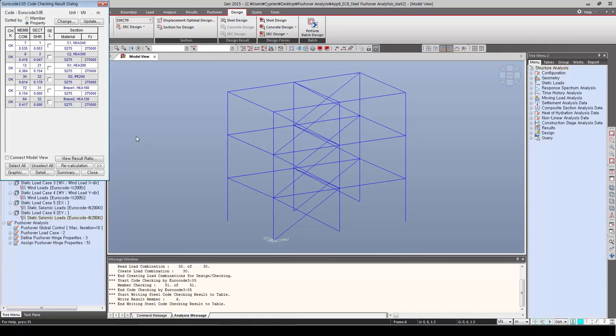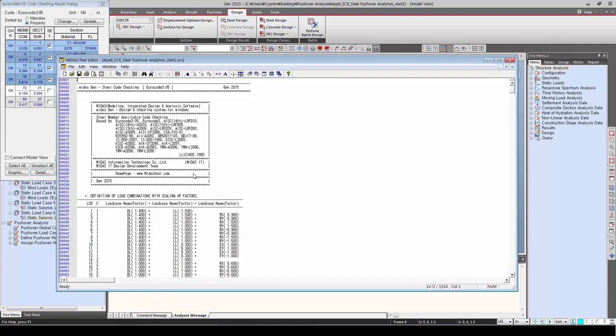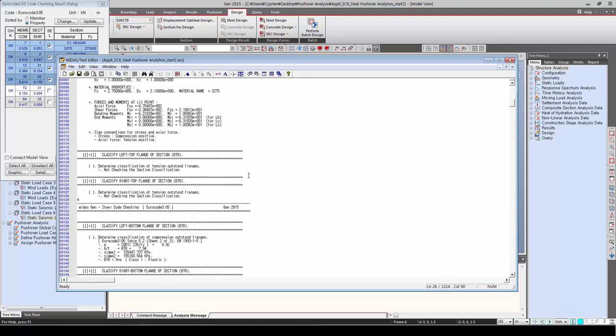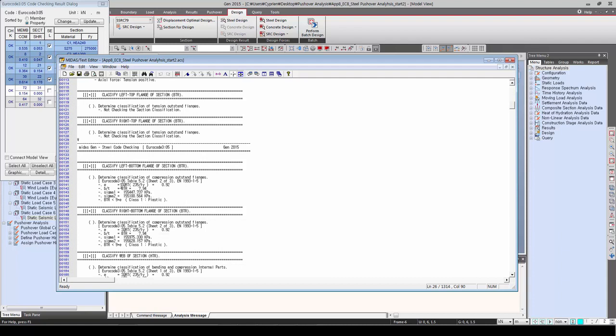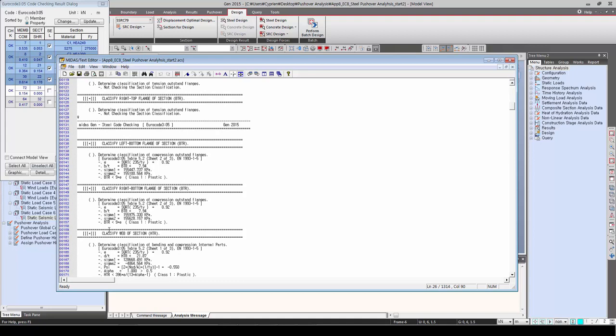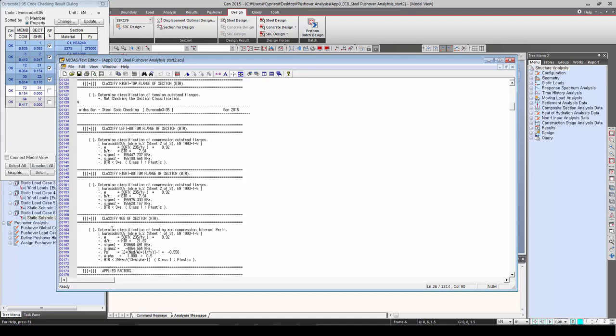So that's done. And actually I need to do that because I need to know the class of the cross section. So as you see in this file, the class here is plastic, so this has been calculated after you perform the design check, and midas Gen will use this data as the result in order to calculate automatically the classification later on when you perform the pushover analysis. So you will need to have these data to be able to use the auto class for the cross section.